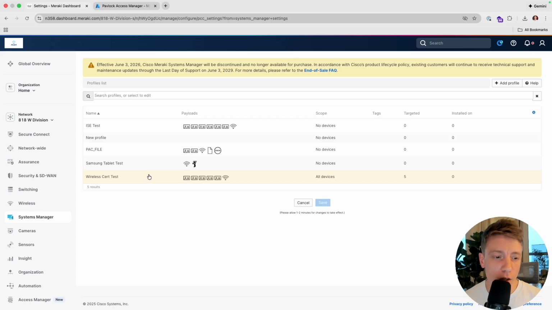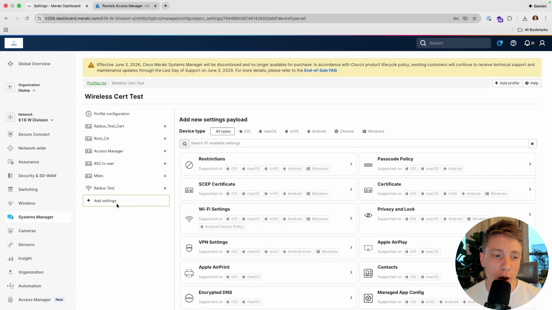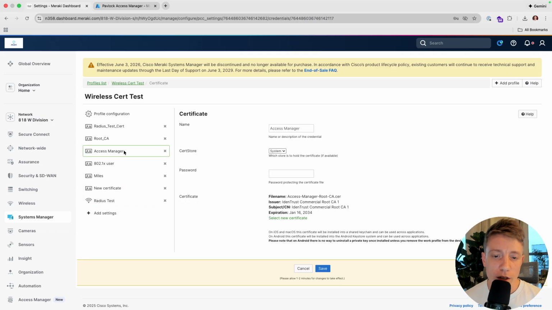So you can see here, I'm using the wireless cert test profile here. So if we do add settings and then create a certificate here, this is the same certificate that I downloaded from the Access Manager dashboard that you saw me do earlier. This is the same certificate. You can just go ahead and upload this here and then put this in the system certificate store. This is going to be the certificate that I'm going to use to authenticate my devices.